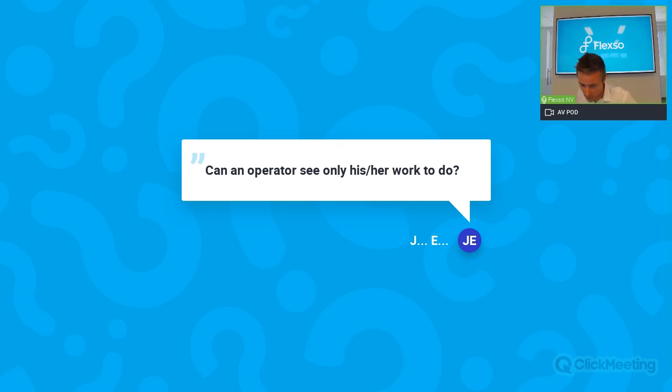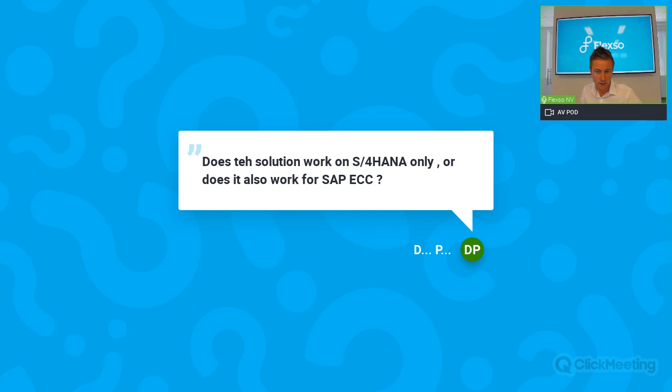Another question: does the solution work on S/4HANA only, or does it also work on SAP ECC? The solution works on both. Like I said in the benefits, they are future proof for S/4HANA, but they also work on your SAP ECC system.